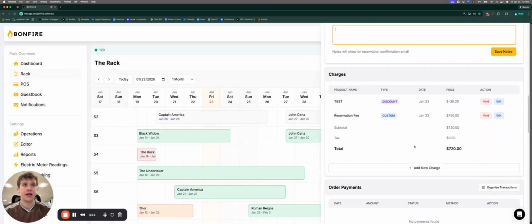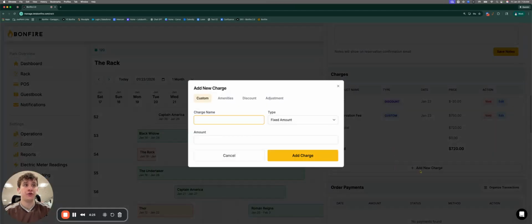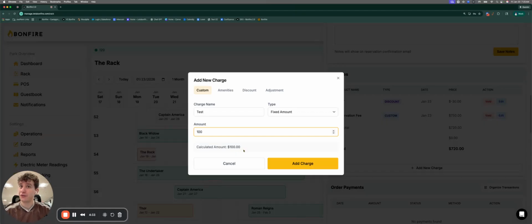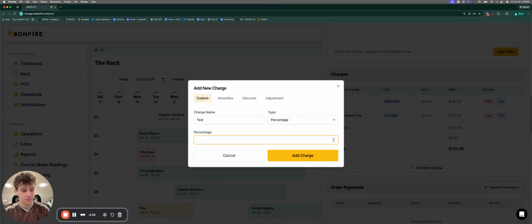Over in the charges, now, we have a few options that we can do when you're adding a charge to a reservation. All you have to do is click Add New Charge. You can apply a custom charge, and this would be a flat amount. Or if you want to do a percentage, you can do that here as well.